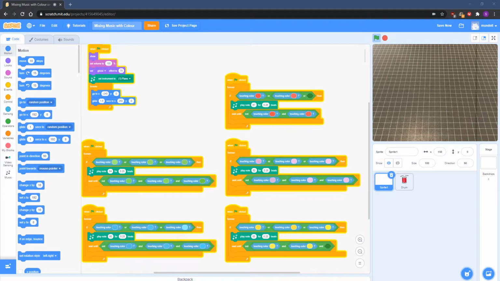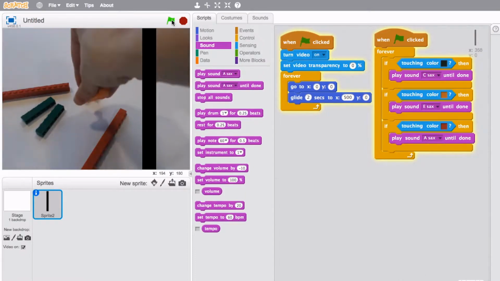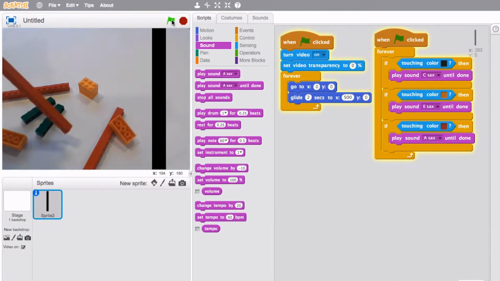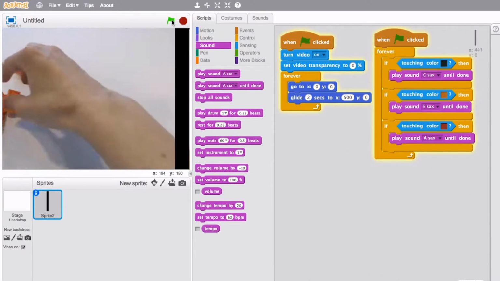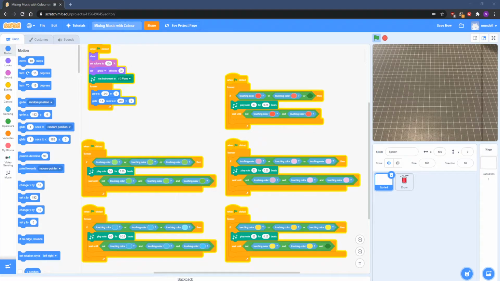Today we're going to be having a look at how we can create some music beats by using Scratch, a webcam, and some colored blocks of paper. Otherwise, if you don't have any colored paper, you can use colored Lego bricks as the notes instead. That way you can build something and play a song at the same time. So let's have a look at the final project.